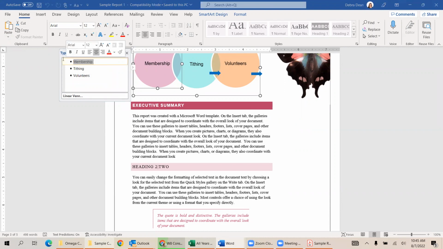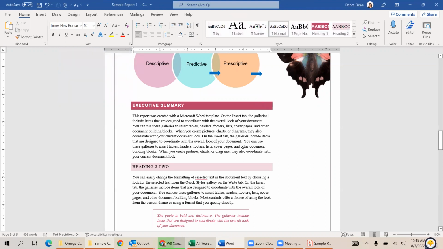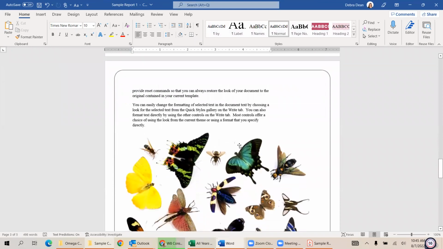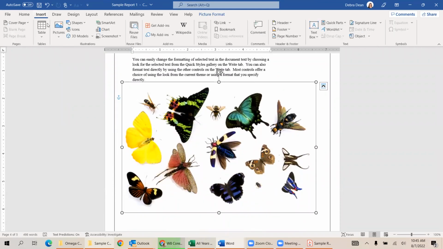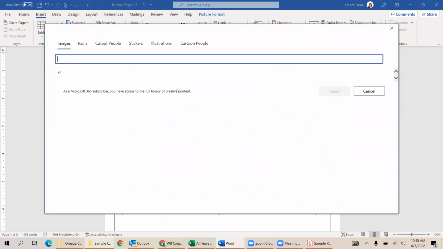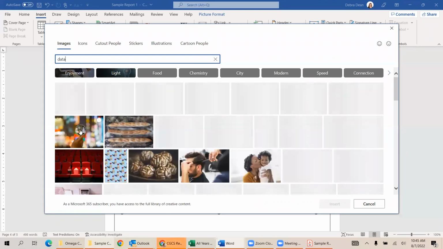So if we want to talk about descriptive, predictive, and prescriptive analytics, there you go. You know, it's easy for you at this point to just type over the template. And like I said, you can replace these images. You can just copy paste. You can also go here to images. They have stock images if you want to use the stock images that are right here inside of Microsoft.